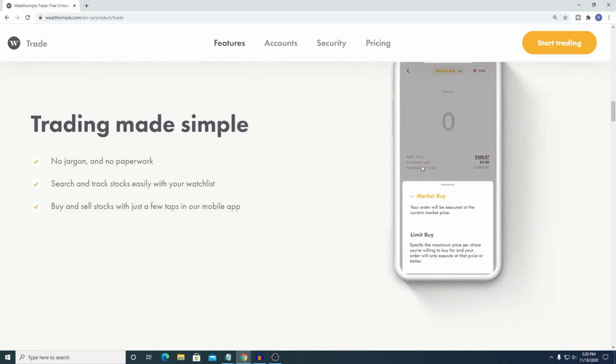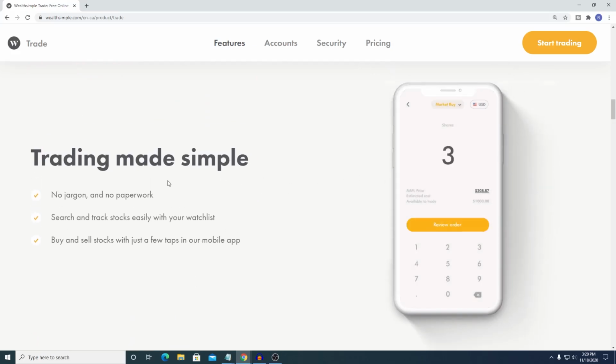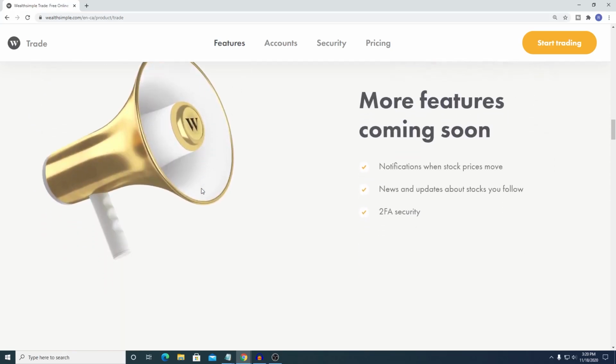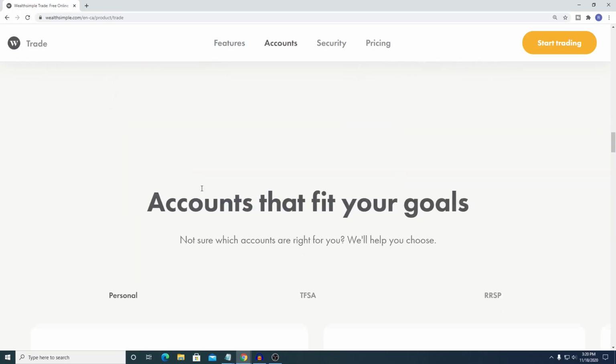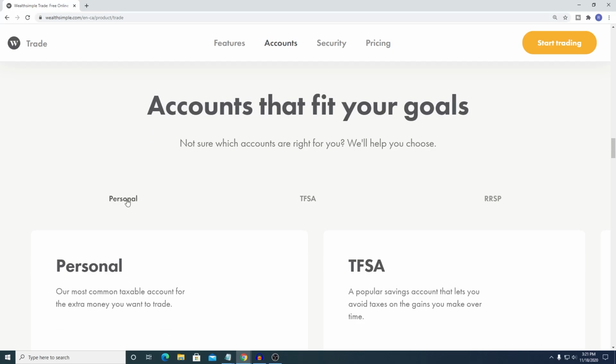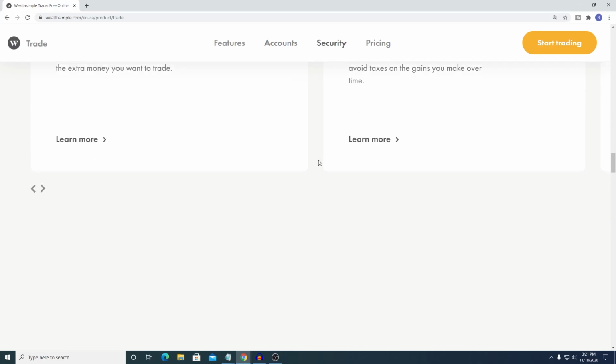And the nice thing I like about the app is it's super clean. It's very easy to get started, and it's a very, very clean experience, as you'll see later on when I go into detail on the layout and how the app works. So I just want to go over that really quickly. You can start a bunch of different accounts. We have personal accounts, we have a TFSA, and we have our RRSP. So lots of accounts to get started with as well.